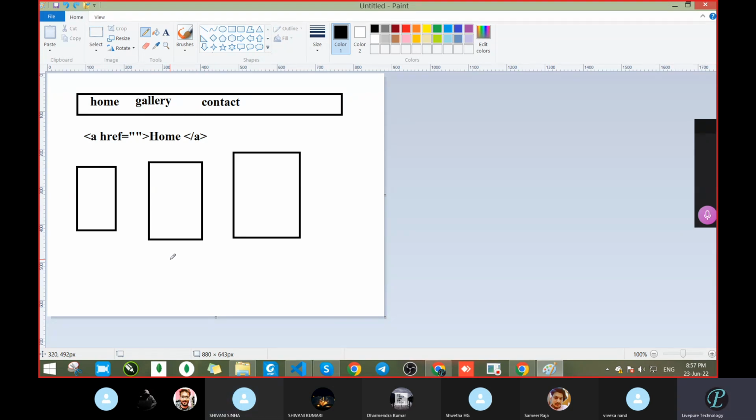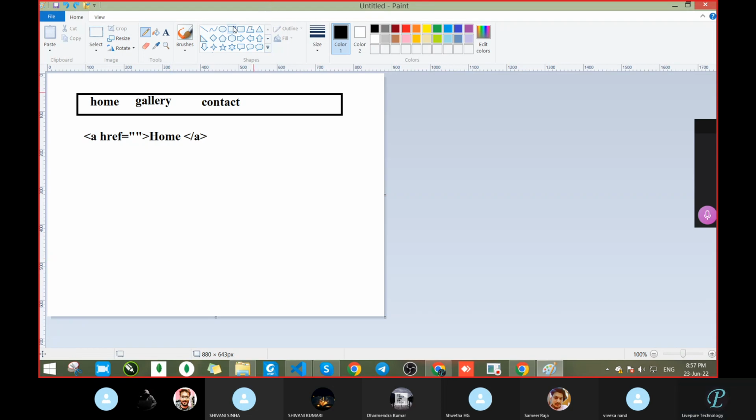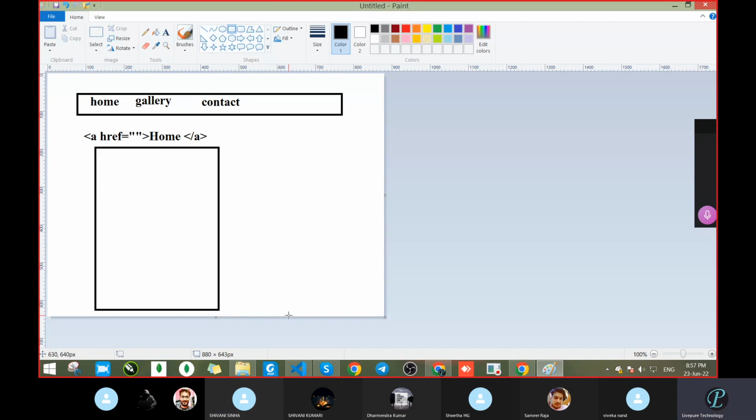But in the case of Angular, is there any page concept or what? What is the concept on the Angular side? Single page application. That's a single page. Okay, but suppose we have to move from home to gallery, gallery to contact, how will we move? Routing.